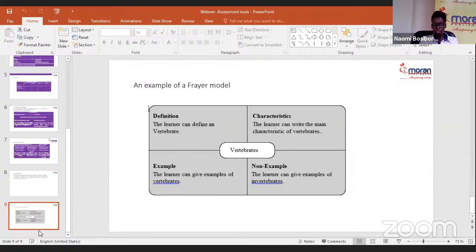Instead of you writing questions down, for example, number 1, define a vertebrate or distinguish between a vertebrate and an invertebrate. Number 2, list the characteristics of vertebrates, and next, list the characteristics of invertebrates. Then maybe give examples of invertebrates and give examples of non-invertebrates. So you are going to have a Freya model.